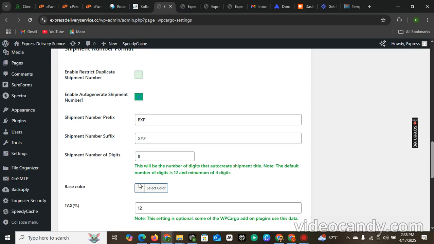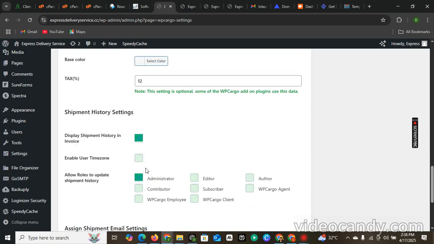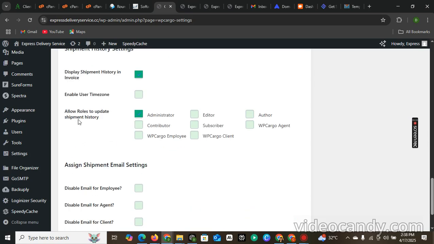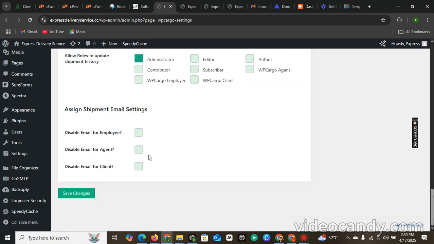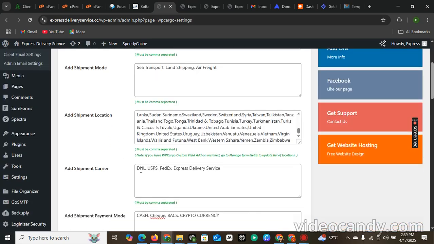You get me? So you can select the color based tags. So you can select admin roles to update shipping. Who are those people that can be able to update your shipping address? So this is cargo client, this is cargo agent. So if you have different agents working for you, you can allow them to start updating the shipping address. If you as an admin, only you can do it. If you have an employee that you employ in your company, you can allow the person to be updating it. But I'm leaving it at administrative because this is just a sample. So I have to click save change.